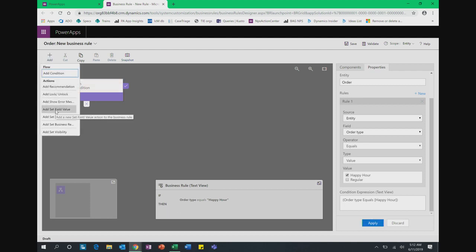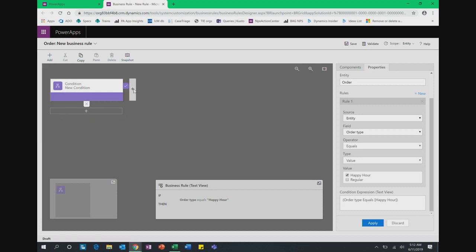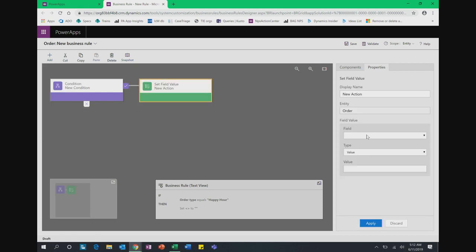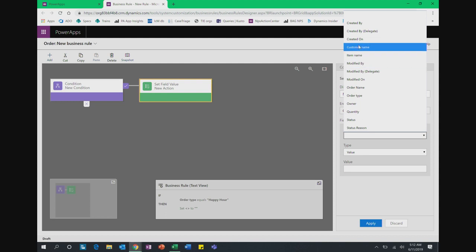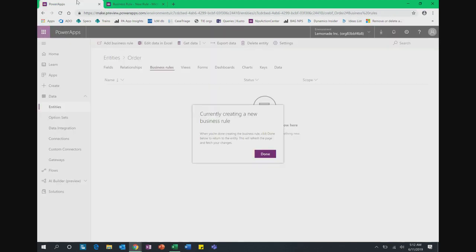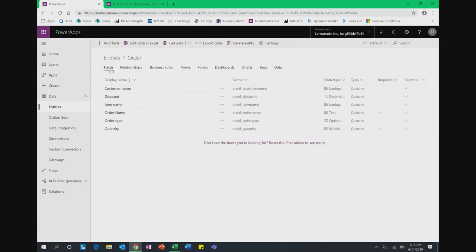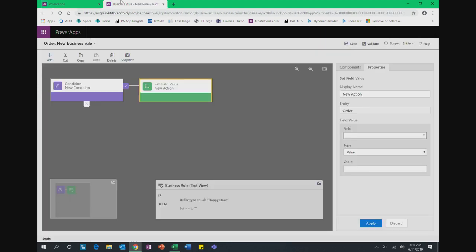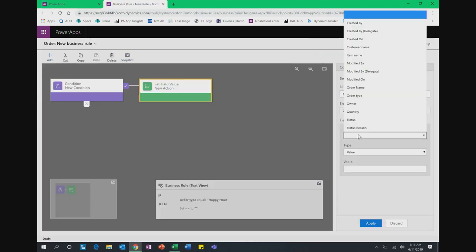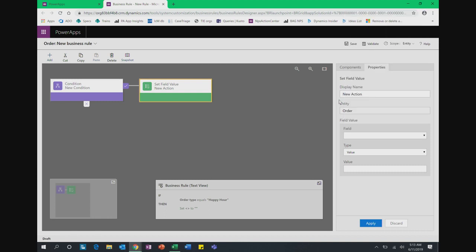So we'll say add set field value, and we'll set the discount field. Oops, I don't see discount field here. Yeah, let me just check. For some reason, I don't see a discount field here.